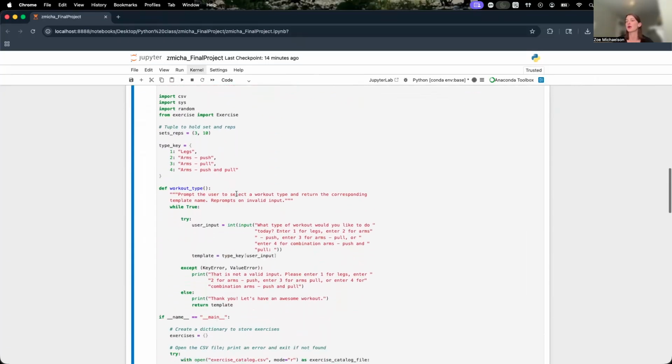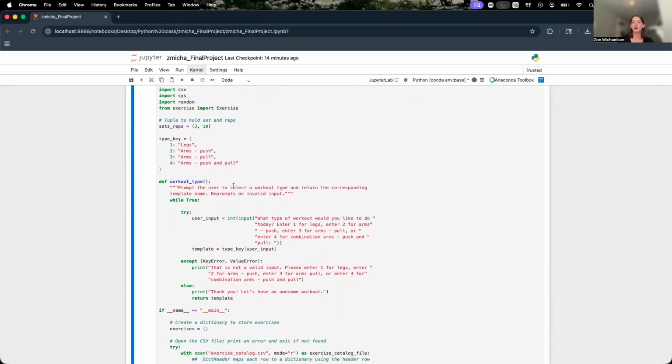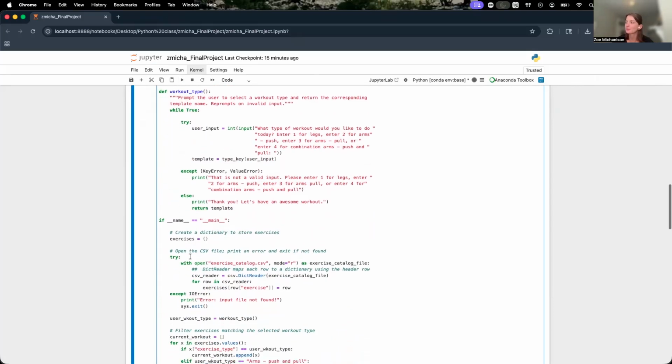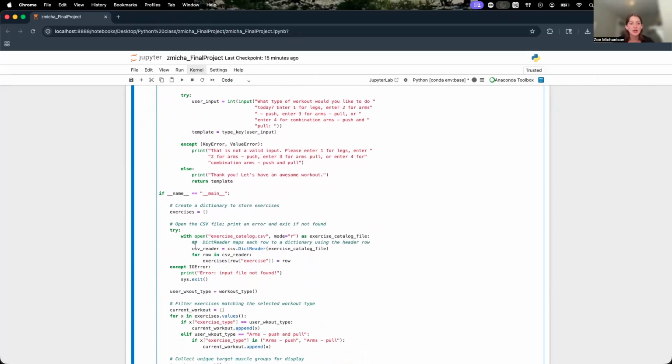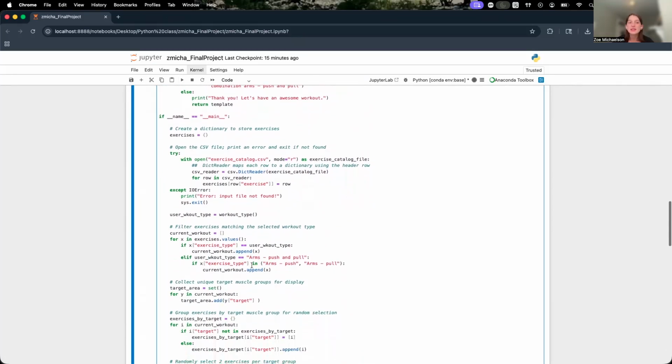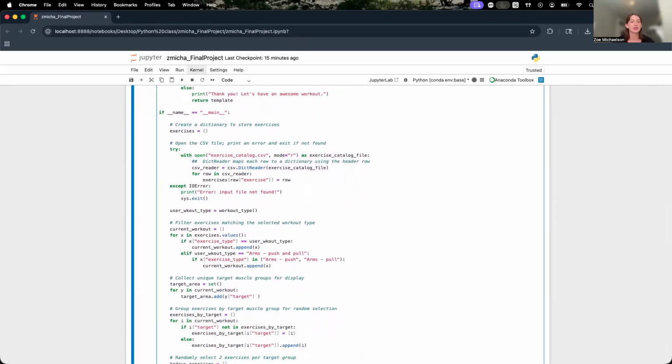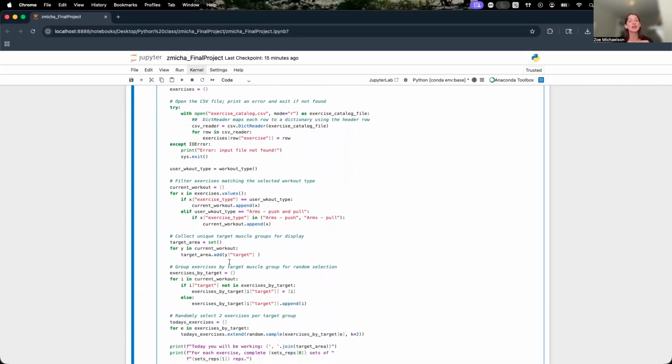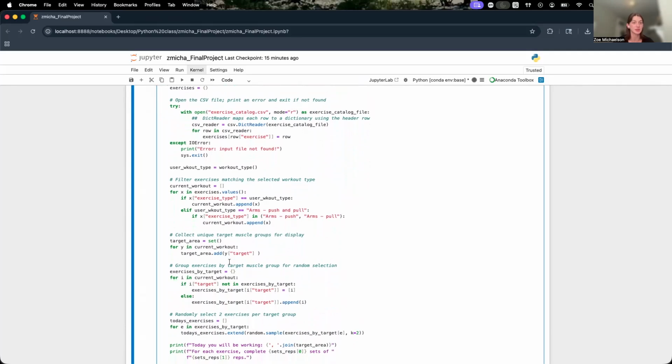And there are all the required container types. Up here we have a tuple that holds our 3 and 10 for sets and reps, which is a set amount. Then we have a dictionary that stores the exercise catalog. Then we have a list, and the list holds the filtered workout exercises. And then we have a set, and that collects the unique target muscle groups.